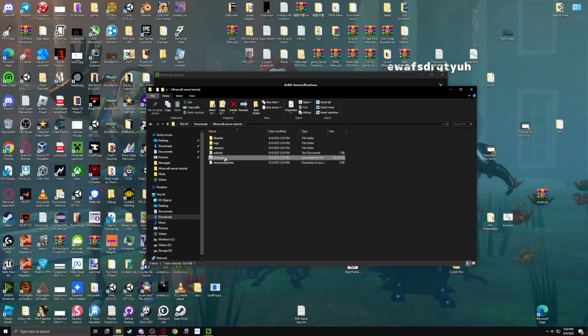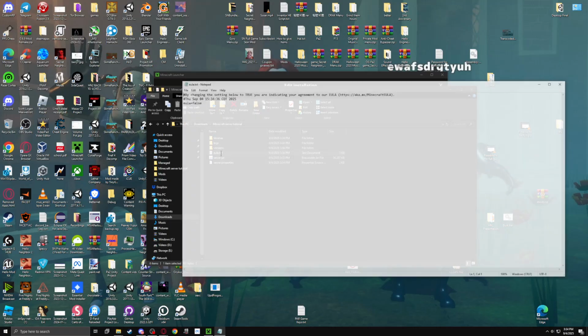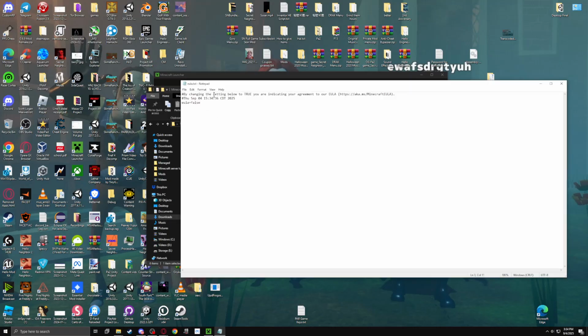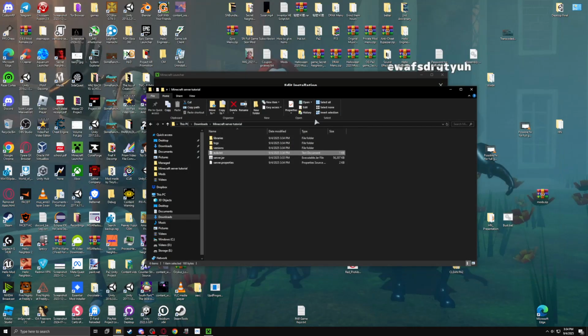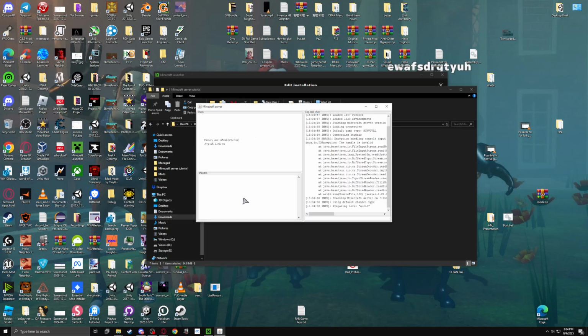Now that the EULA has been created, we can go into the EULA and change this to true, and now the server jar should just run. It may take a little bit on its first time. There we go. Now it is running, although we cannot join it yet.